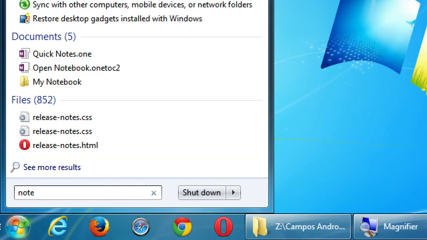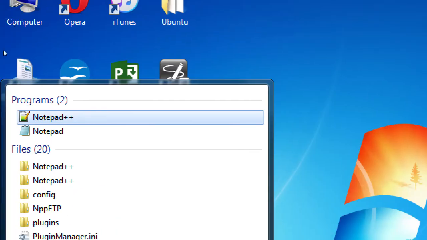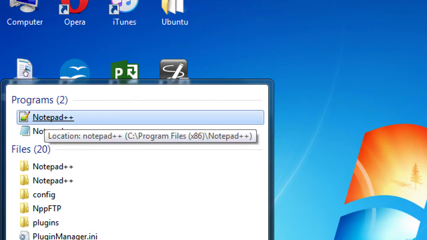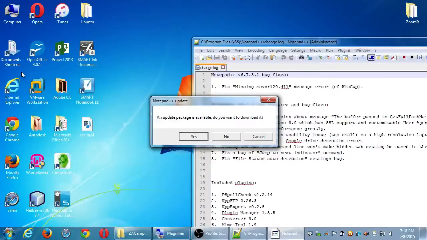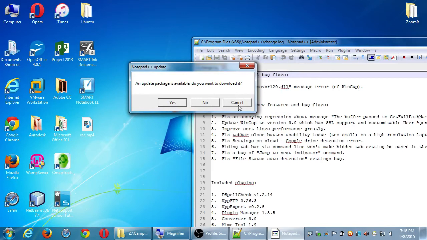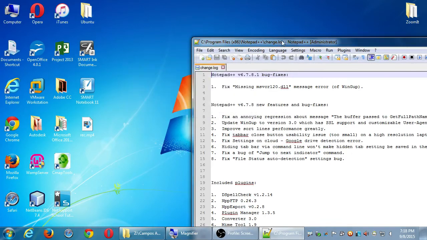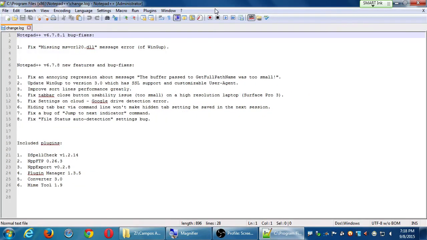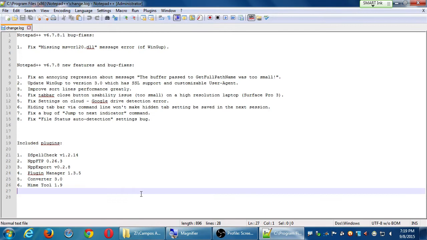So on our computers here, go to the Start menu, click Start, start typing Notepad++, and launch the Notepad++ app. You may get a pop-up about updates. Just click cancel. Did everyone get Notepad++ launched?